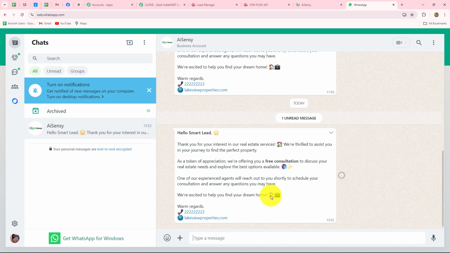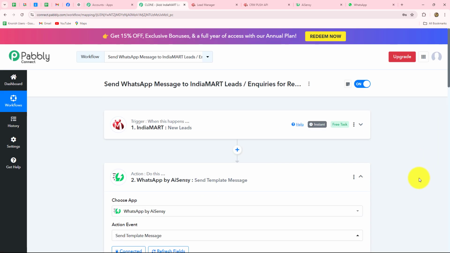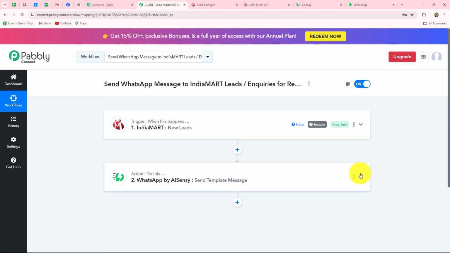Hello Smartly, thank you for your interest in our real estate services. We are thrilled to assist you in your journey to find the perfect property. As a token of appreciation, we are offering you a free consultation to discuss your real estate needs and explore the best options available. And this means that the connection is absolutely successful between IndiaMART and WhatsApp.